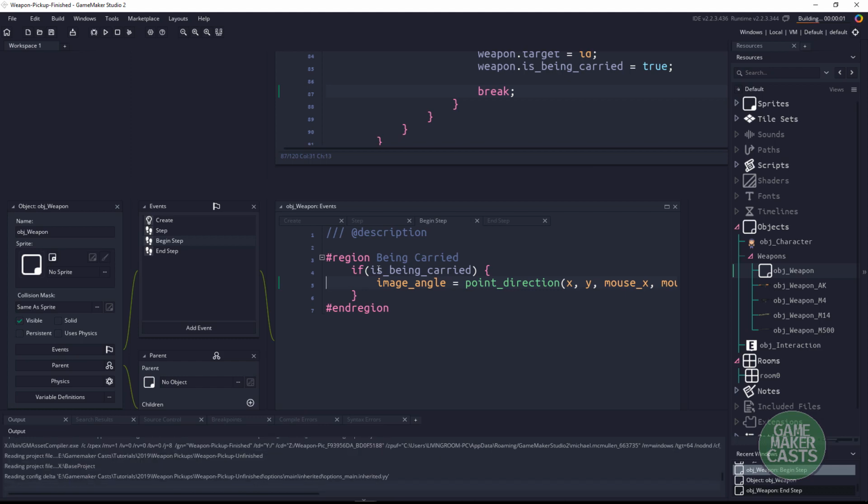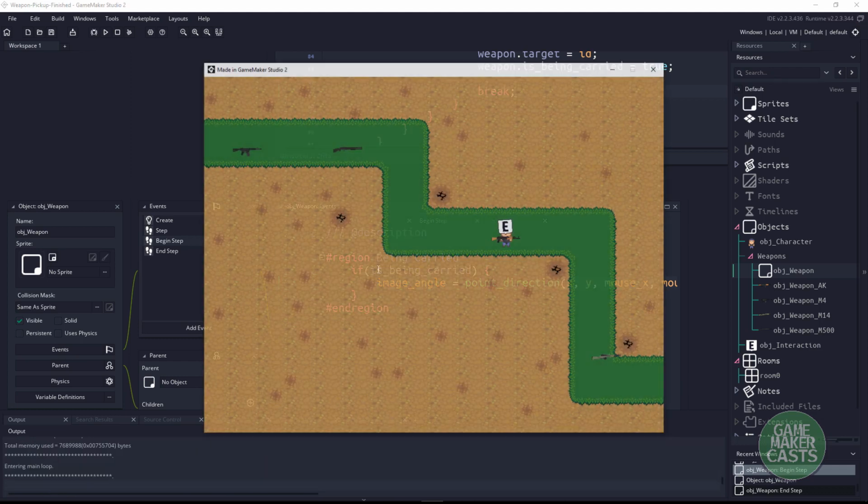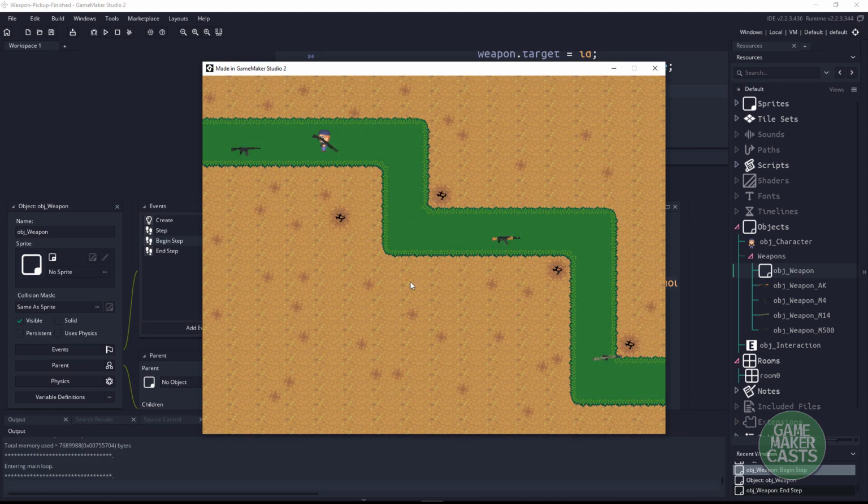So if I hit F5 one last time, I should be able to walk around, pick up these weapons, and rotate them depending on where my mouse is. And if I put this item down, you can see that only the AK will rotate, and only the M4 or whatever will rotate as well. I have another gun down here.